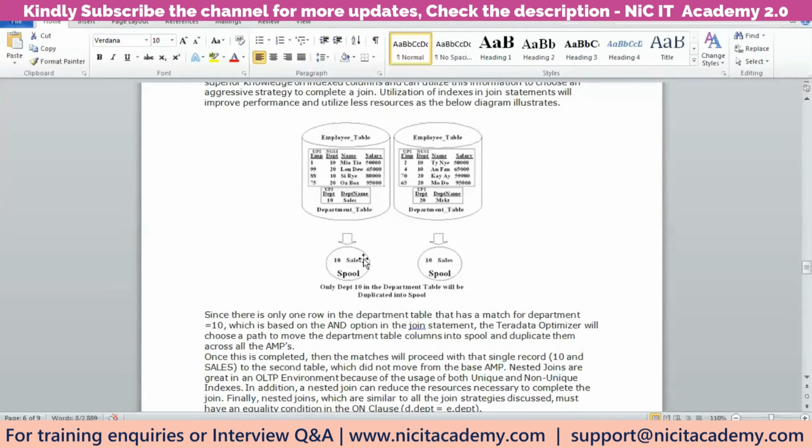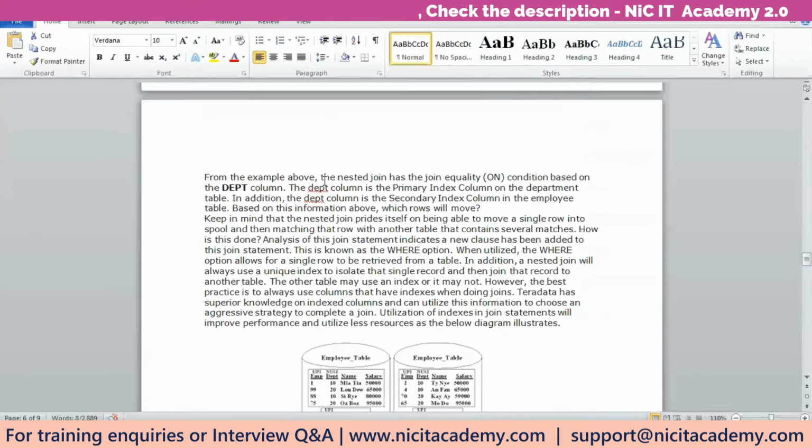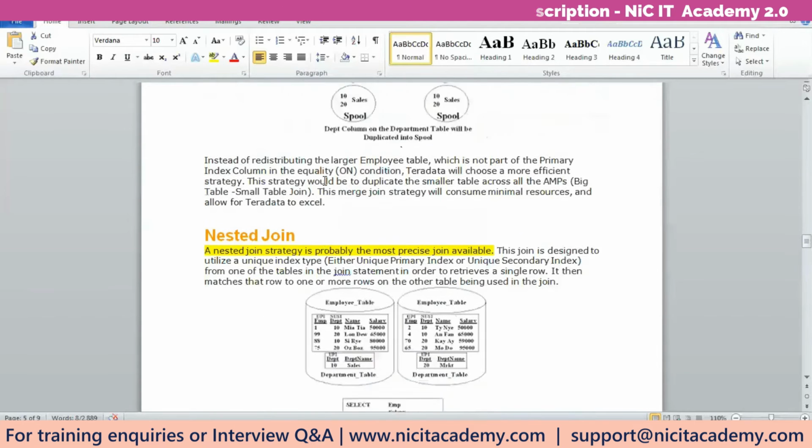Okay. And also in this case, the department ID is again an indexing column, a non-unique secondary index. So with an indexing column joined to an indexing column, it will make the joins easily. Okay. So that is a very valuable method which is available in Teradata.